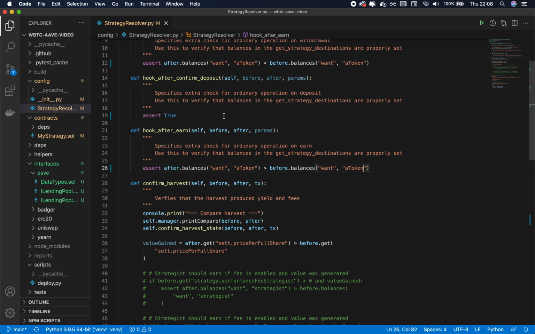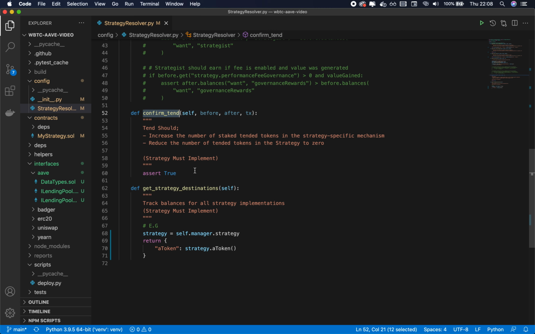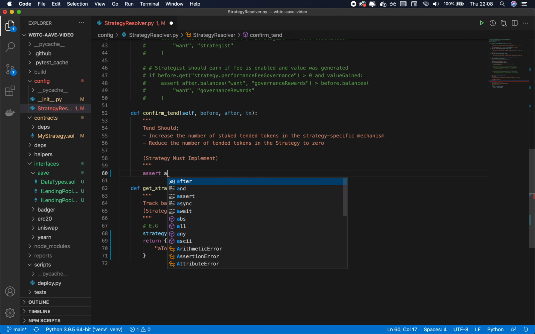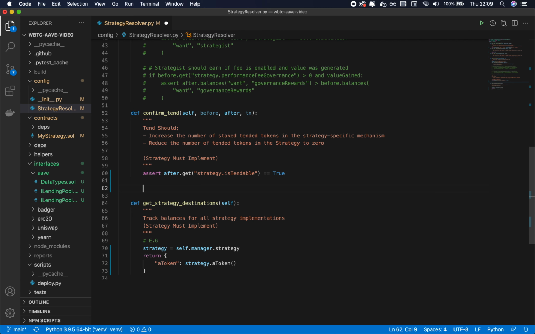So now we also want to change the tend function here. So we have the confirm tend, and this one we have to write from scratch. So let's remove the assert here. The first thing we want to verify is that the strategy is tendable. So let's assert that after the getStrategy.isTendable needs to be equal to true, because this strategy will always return true for tendable. That's the first thing.